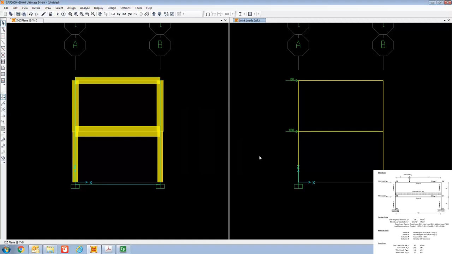You may ask, what about the dead load? The dead load means the self-weight of the material, the self-weight of the frame. Basically, the program will calculate it automatically for you, so you don't need to input the self-weight. So it's done. We're now ready to analyze.